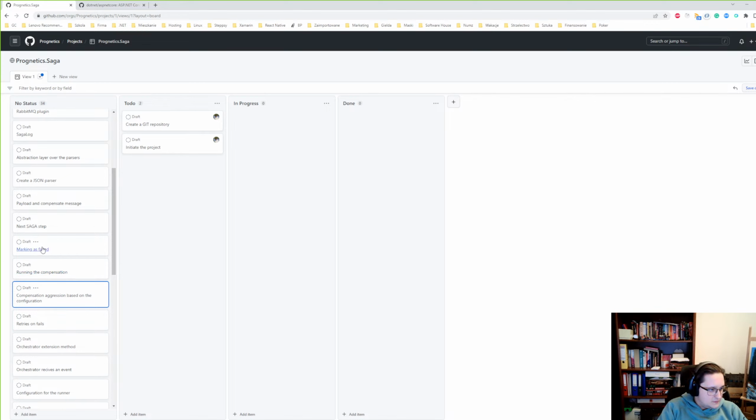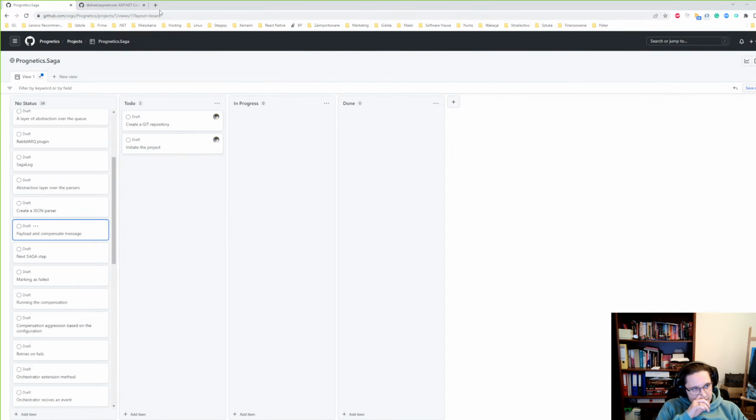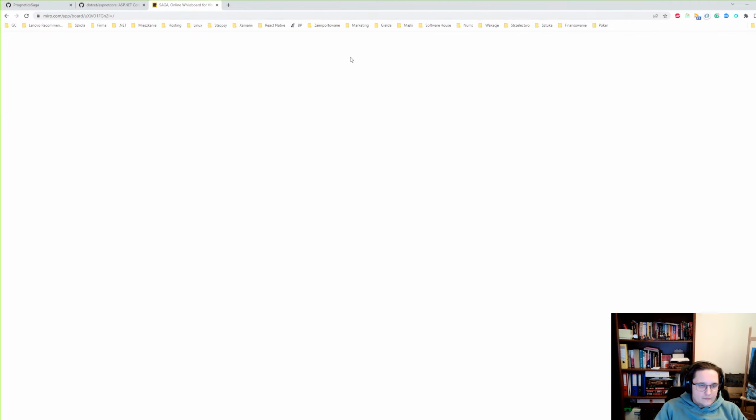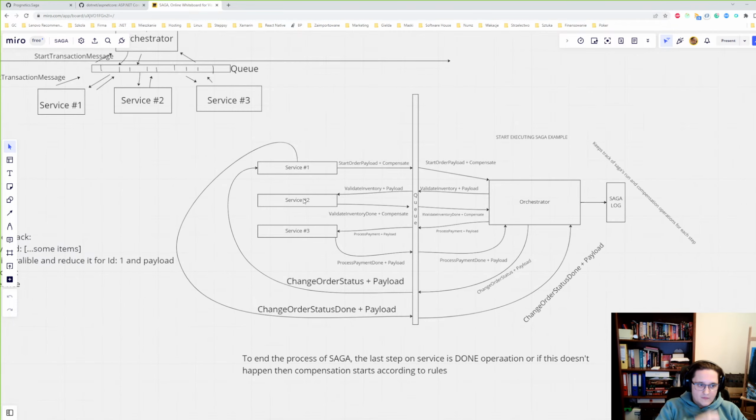Wait, I will maybe show a picture. It's on the Miro. So I would imagine that within service number 2, when it receives the validate inventory, if it fails somewhere in service 2, there is some kind of try catch clause for the validate inventory. If there is an exception thrown, then instead of validate inventory done, it's launching validate inventory failed.